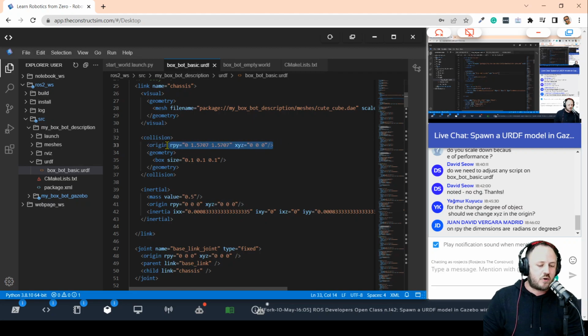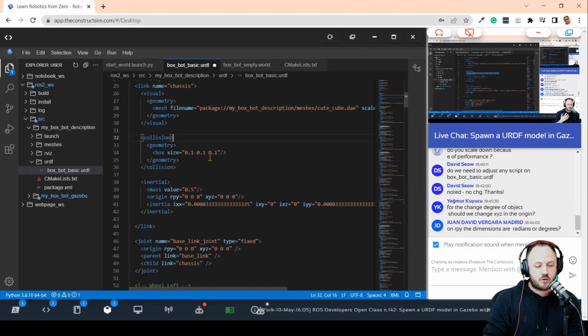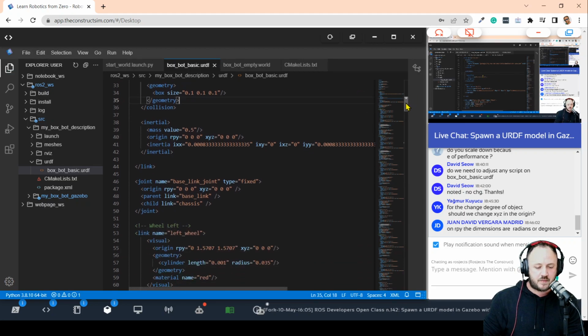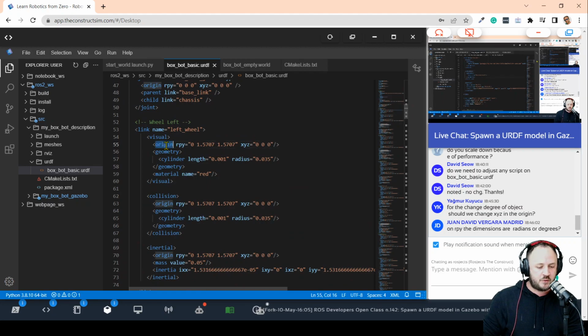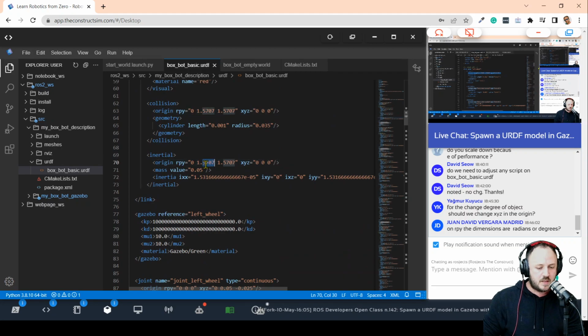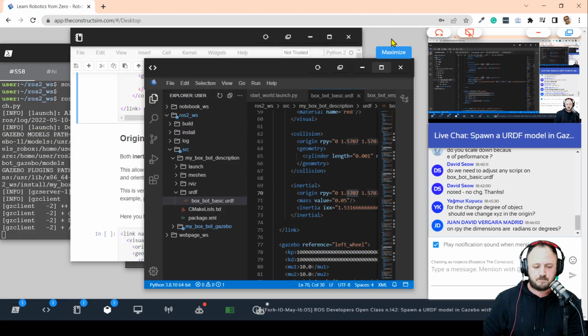Usually you are not going to have to do this, but it can be useful in some cases, okay? So you can lower, for instance, the collision box in some cases. Usually you are going to find situations like this one where the origins are all the same for the visual, for the collision, or for the inertias, okay? But this is a possibility, just so that you know, okay?